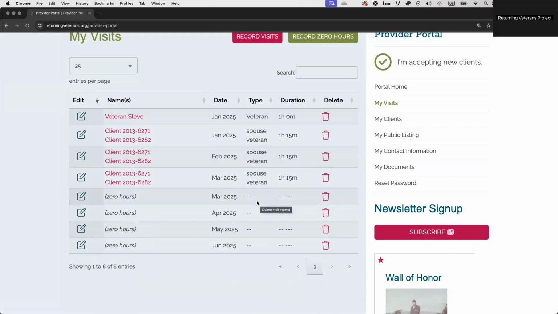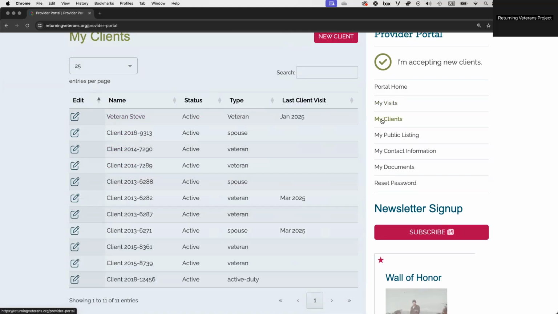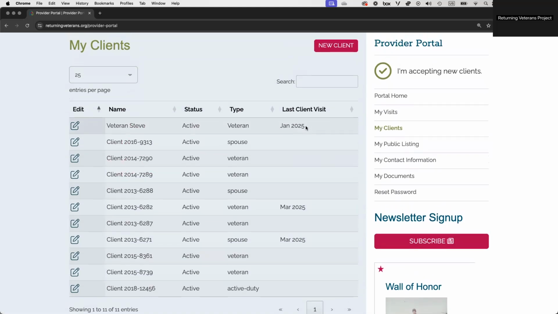Perfect. Thank you. And so now the next step is, if you don't want to use that new feature of creating a new client when you are recording a visit, you can go back to the side and click the My Clients button. This will show you a list of all of your clients that you have entered into our system and have seen or are currently seeing.